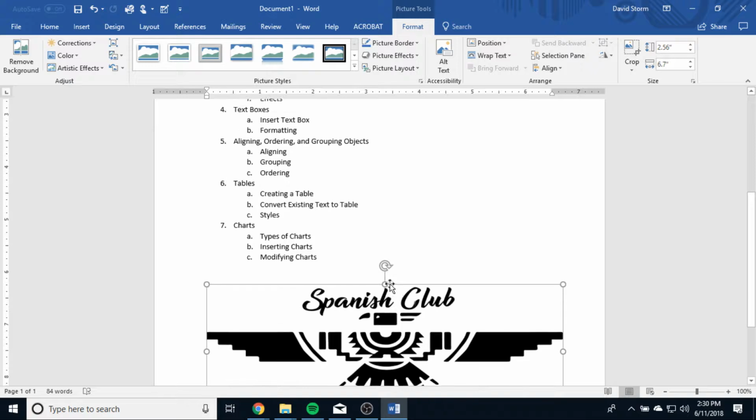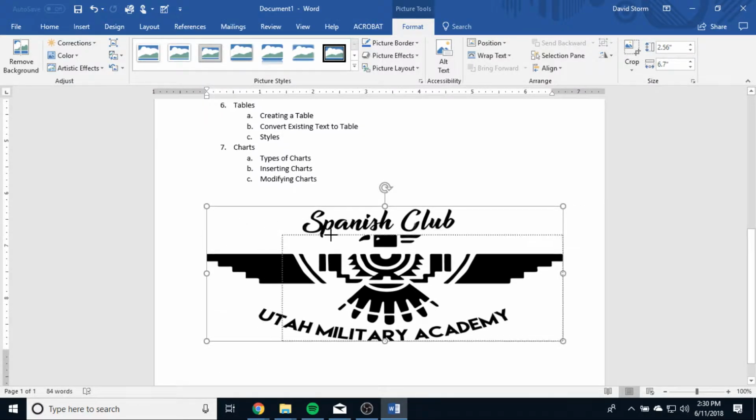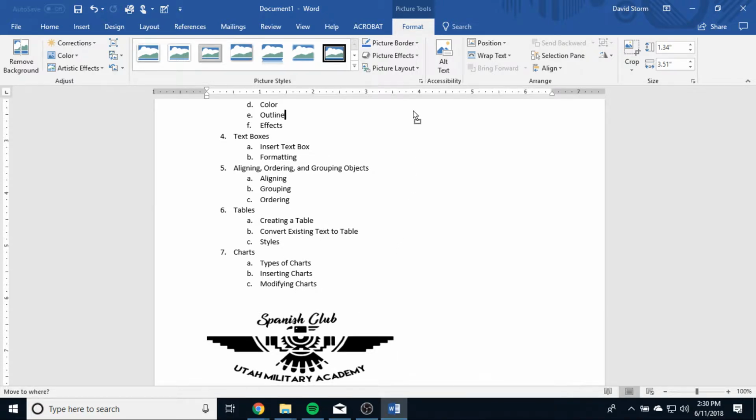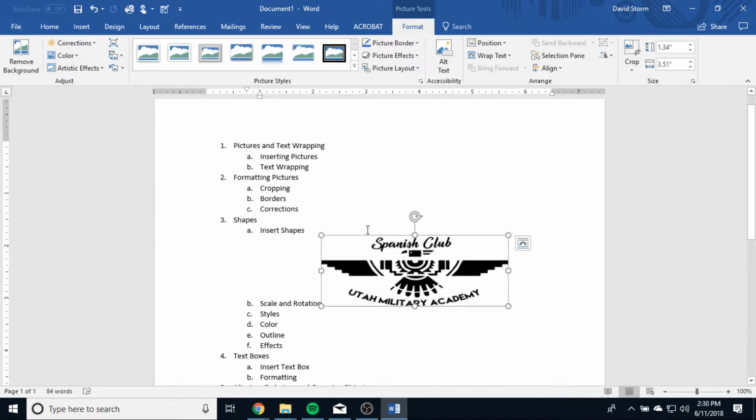Now we want to talk about text wrapping. If I was to take this, let's shrink it down a little bit more. If I wanted it to go up here, notice how it breaks up the text. It takes up this entire section, and it breaks the text apart, and it doesn't really look very good. So I want to change the text wrapping here.